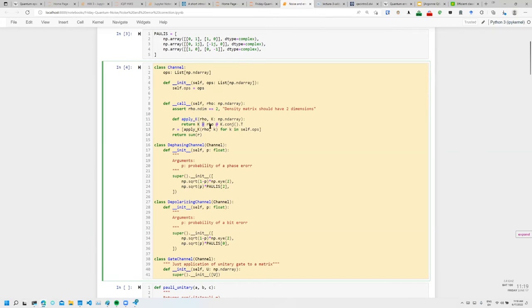So yeah, this at sign means the matrix multiplication. This is what NumPy overrides, this operator, internally. So this is effectively the operator times the density matrix times the operator conjugate transpose. And I apply this to rho. So I pass rho to this function here, E, and I iterate over the self ops. So the self ops is a list of NumPy arrays, and it denotes each contribution of the Krauss operators.